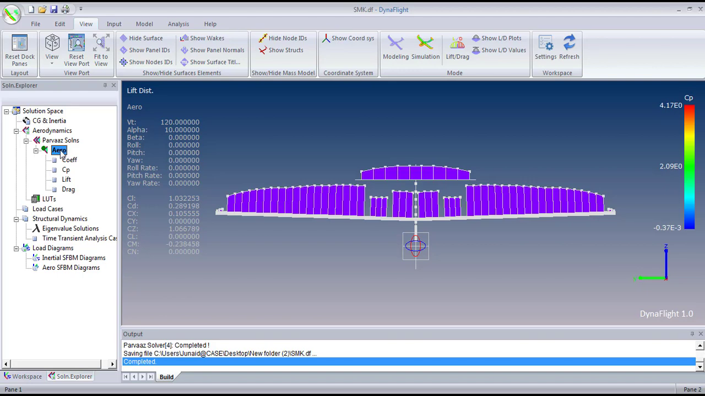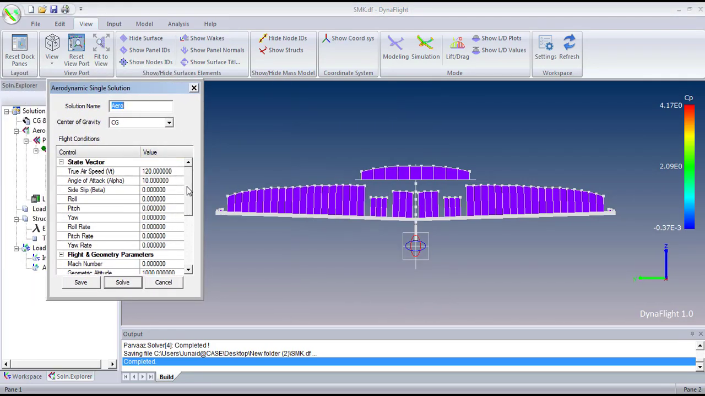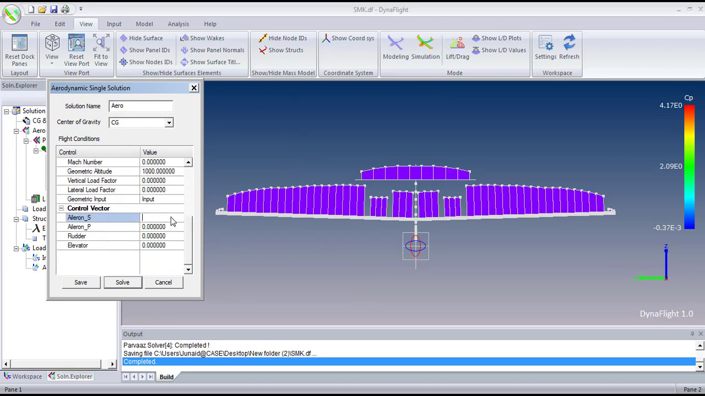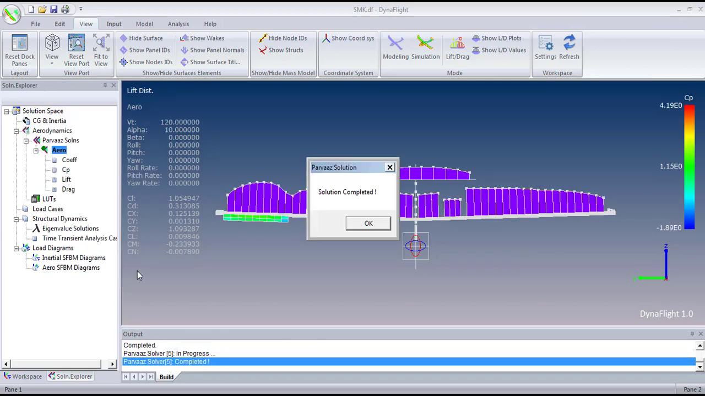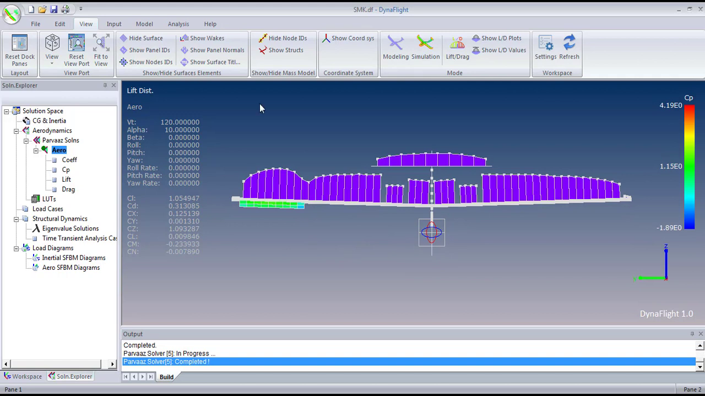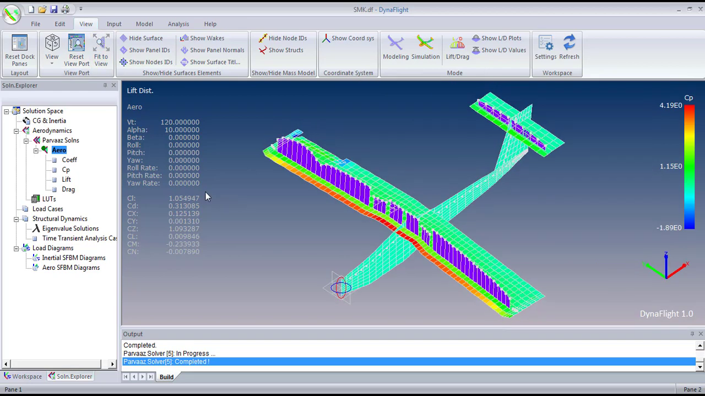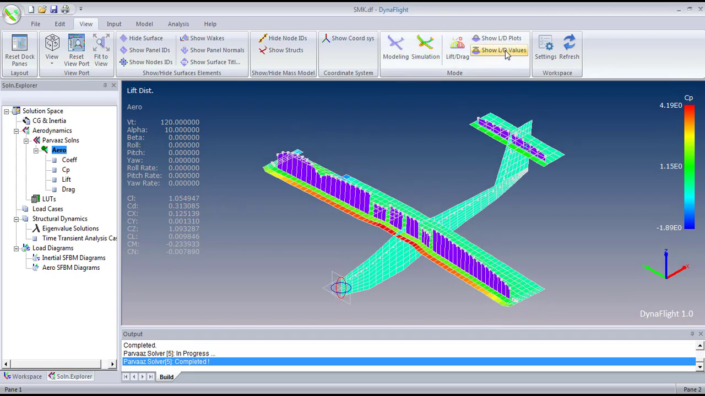We will now deflect one of the control surfaces and analyze its effect on the lift distribution. Let us deflect the starboard aileron by 20 degrees, and solve. We can now see that lift is increased on one side of the wing. The actual lift force values can also be toggled on.